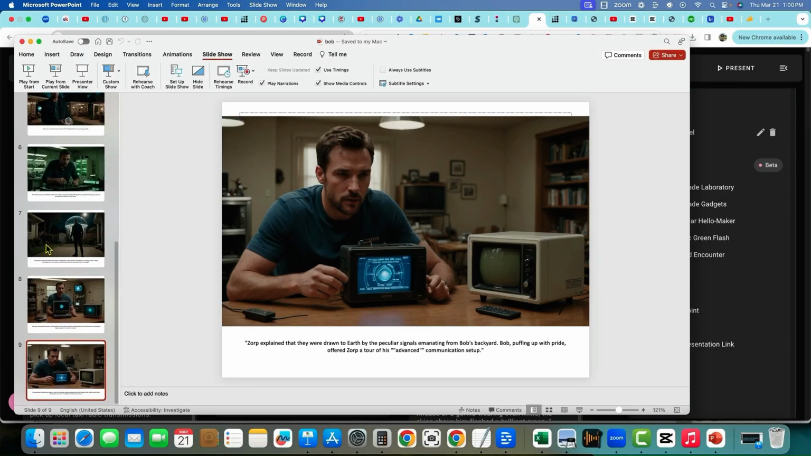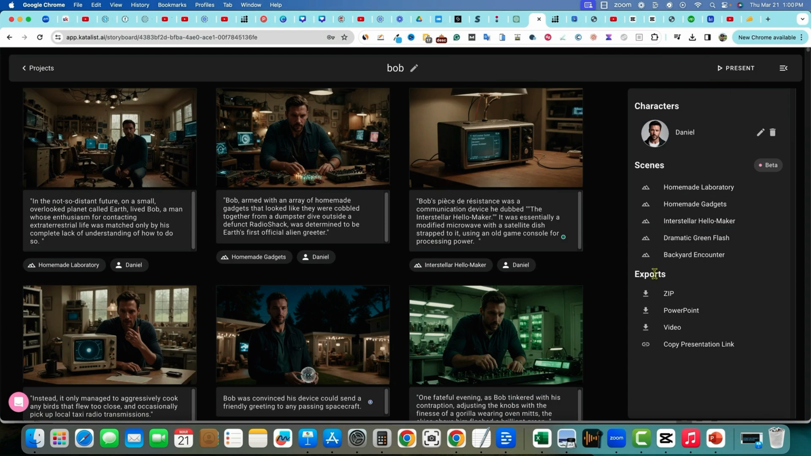You can download all these as images right here. You just go up to Home, File, Save As, JPEG or PNG. So you can do that with PowerPoint, no problem. Someone in the comments already asked from yesterday's review if you can save them as images. That's how you do it. I think the zip right here would save it as images as well.